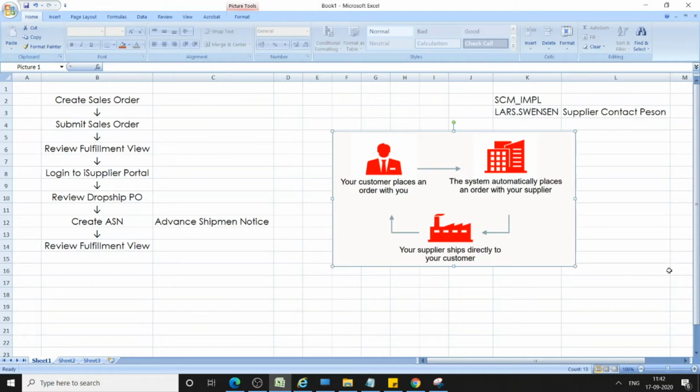Once the system places an order with your supplier, the supplier ships directly to your customer. This is called drop ship. So your supplier ships the item directly to your customer. Once your supplier ships the items to your customer, the order line status automatically changes to shipped, and then it goes to awaiting billing. Basically, this is what the dropship process is.